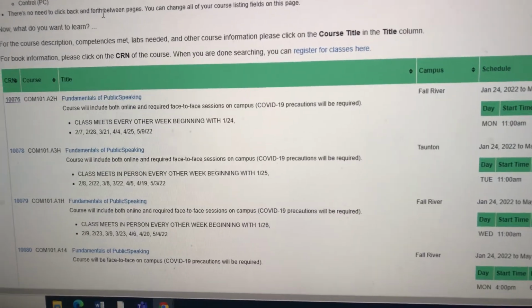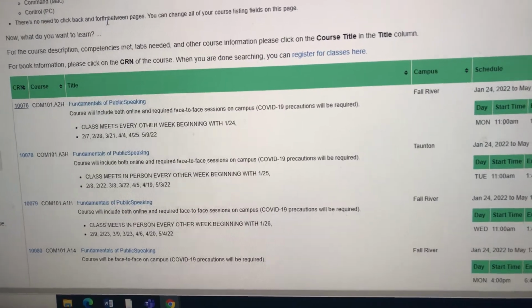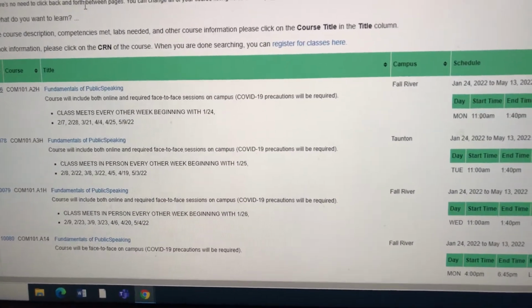So just be aware of that. Hopefully we have a whole semester and we meet every time we're supposed to with no interruptions, and that would be great. So I have 3 classes like that.